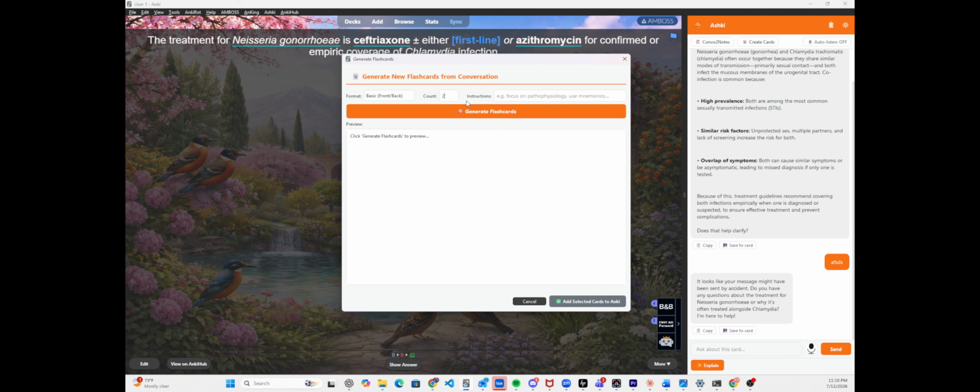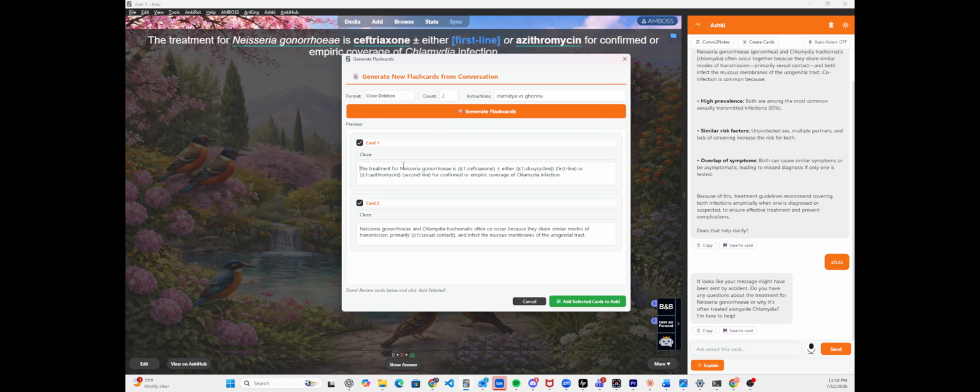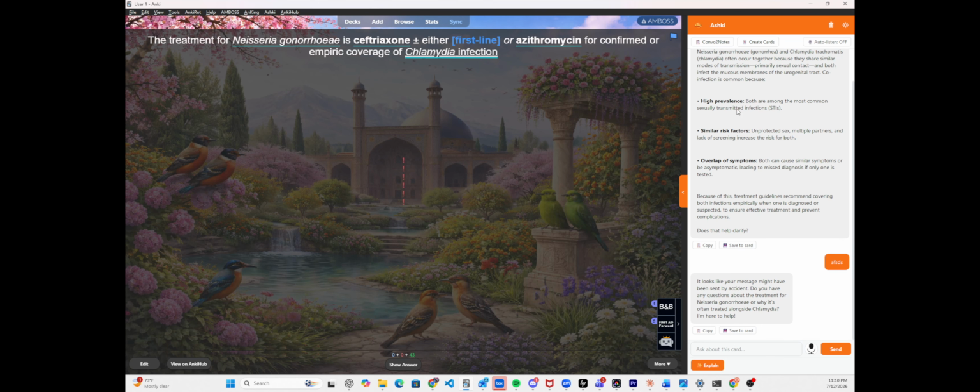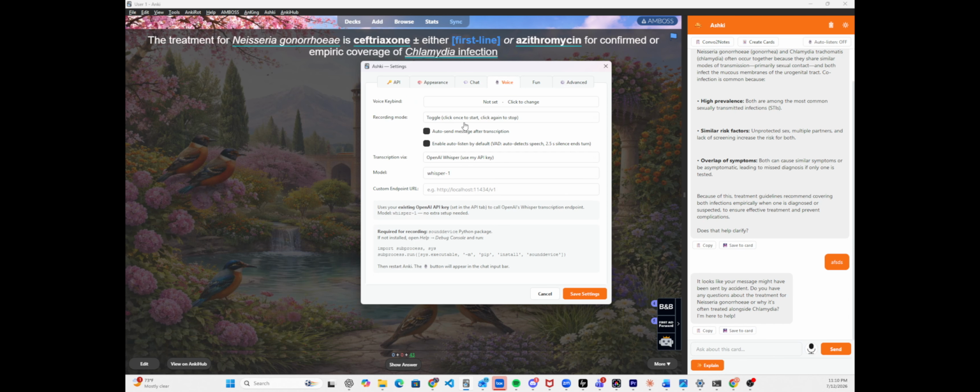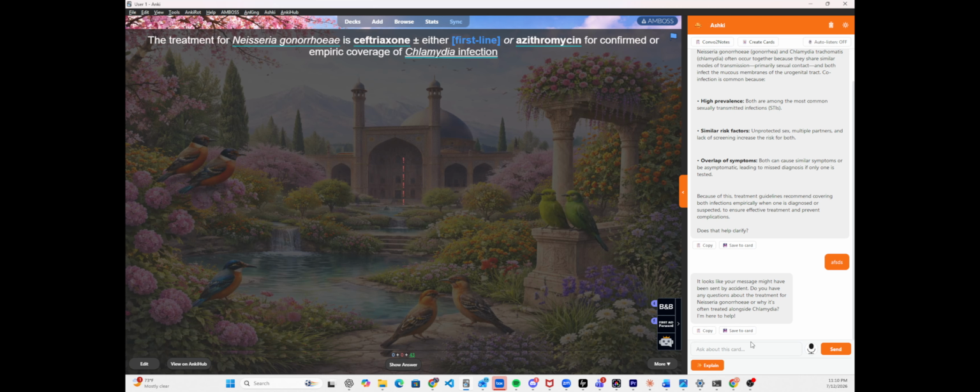So let's say I want to make two cards that are cloze, chlamydia versus gonorrhea. You don't have to give instructions, but you can. It will give you two cloze cards that you can then later add to your deck, and you can edit these yourself if you don't like them, and you can add them. So these are the different things that I've seen. I just wanted to save that, and I want to show you guys the voice.